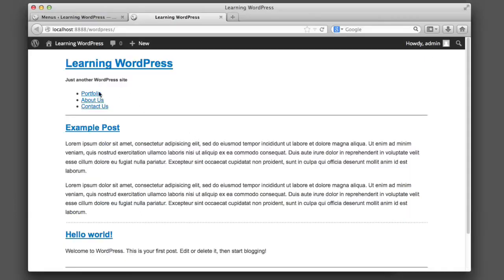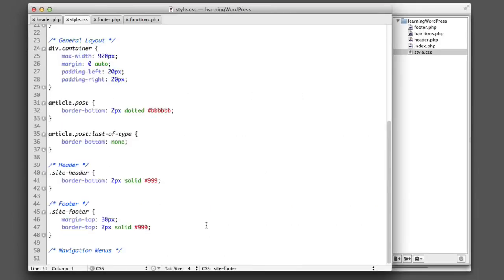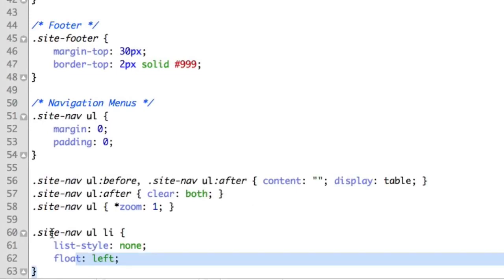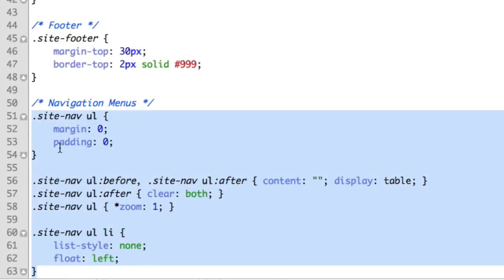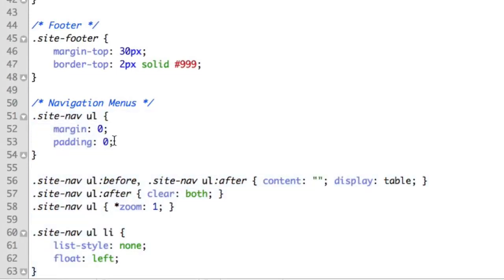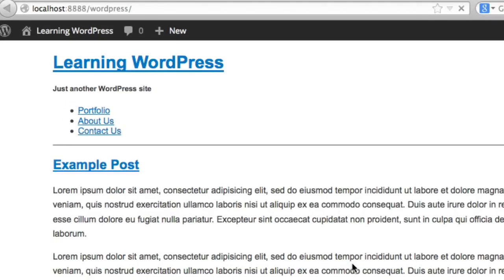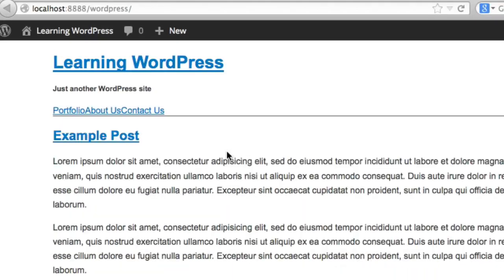Now let's take a look at our design again. Our goal is to remove these bullets and also adjust the styling so that they sit all on one line. So our code will look something like this. It's very boring to write, so I'll just paste it in and explain it to you. So we're removing all padding and margin from the unordered list, and then we're making sure that our unordered list will clear the floats of the list item children. So we're taking the list items, we're floating them to the left, and we're removing the bullets. So if we refresh, we can see that we've achieved our goals. There's no bullets, and they're all sitting on one line.